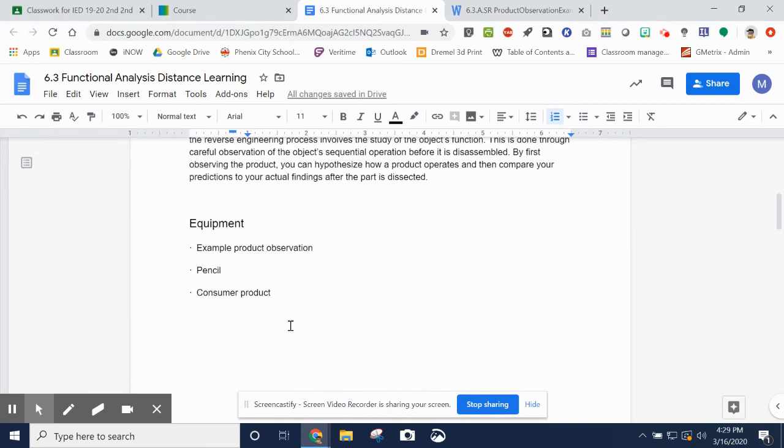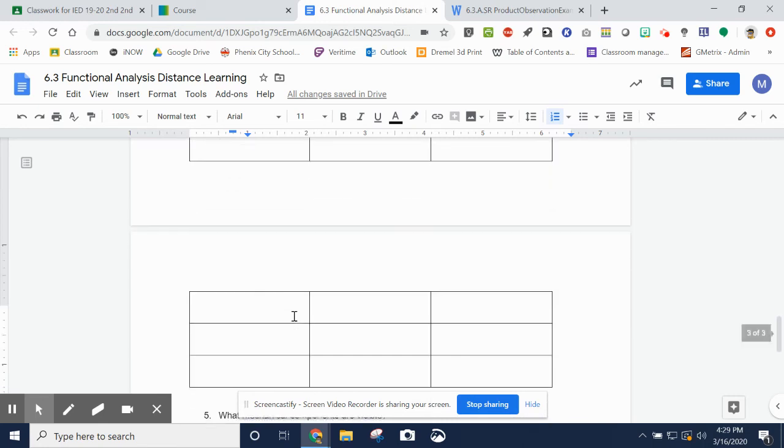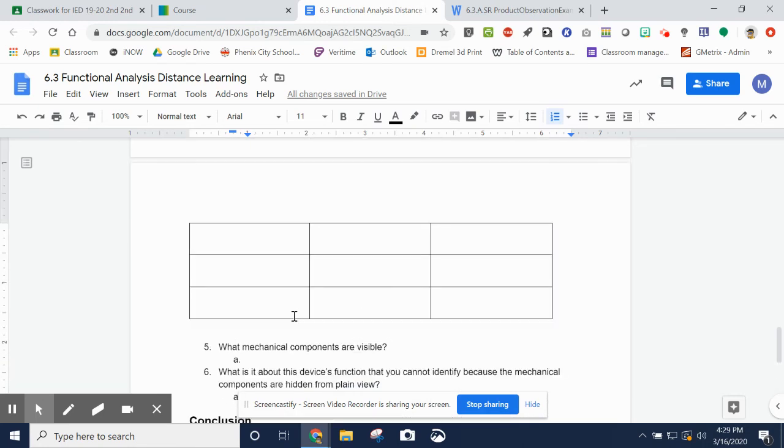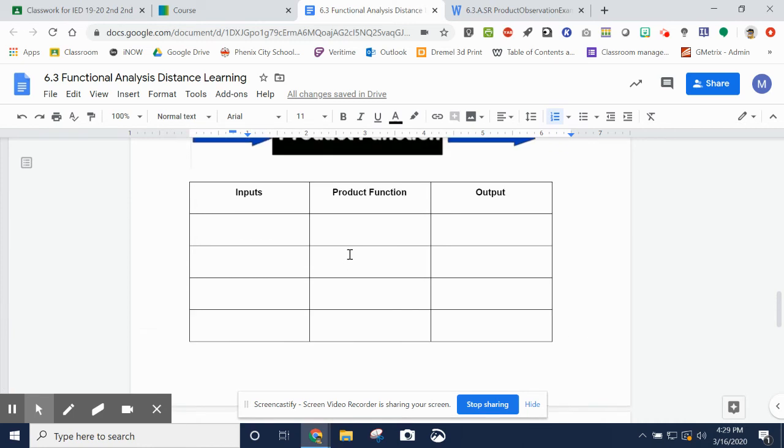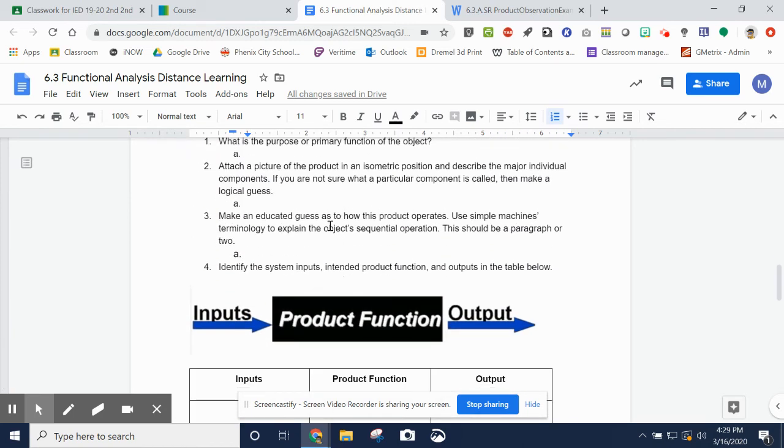All right. I understand if you don't exactly get it. For some things, you might not get everything, but I want you to do the best you can, especially here on 3 and 4, where we're using simple machine terminology and identifying inputs and function and the outputs.